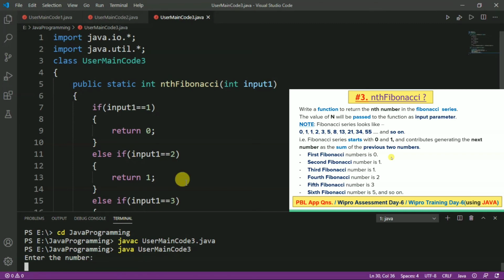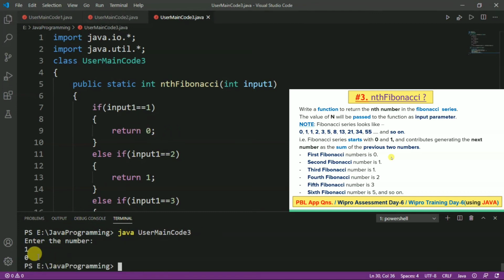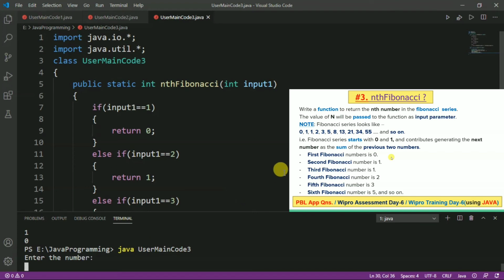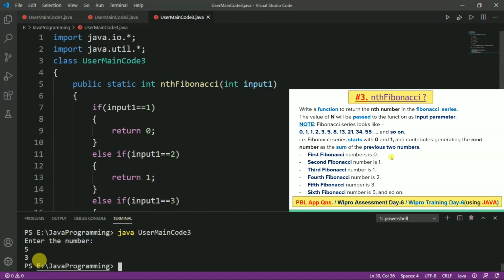Let's take the input 1, and we know that the first Fibonacci number is 0, so it should return 0. So let's check, and here we can see that it returns 0. And let's again run for another input. This time we will take 5 as an input, and we know that the fifth Fibonacci number is 3. So let's check, and here we can see that it returns 3.